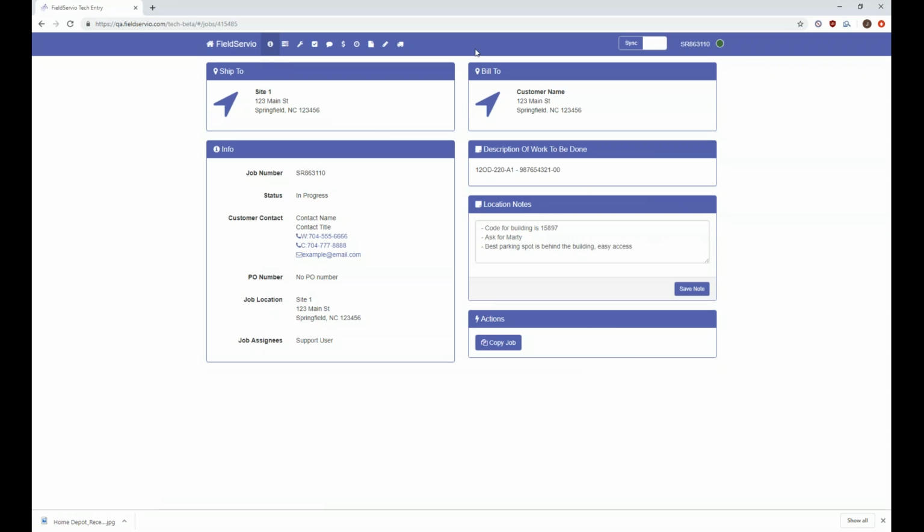The very first tab the tech comes to is for high-level information. Everything from the job site address to the customer contact information to the description of work to be completed is found on this tab. The technician will navigate between tabs at the top of the page, and all the information entered is synced back to the office side of FieldServio at the end of each day.